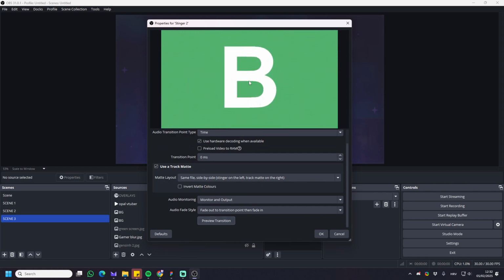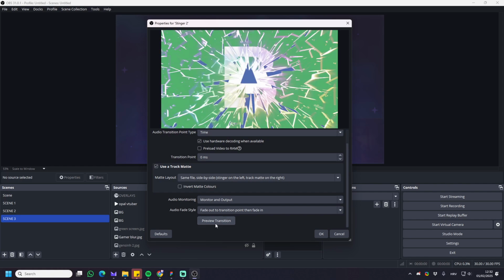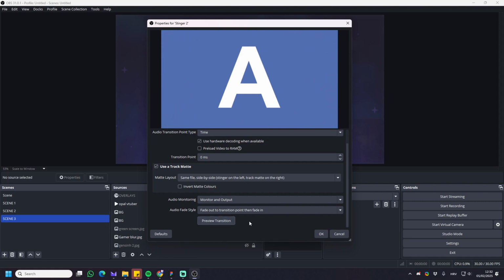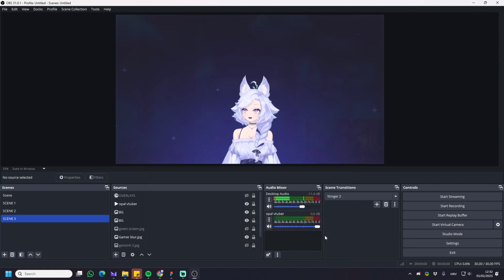And as you can see now, it switches perfectly. It's not split in half. We have a transition from scene A to scene B, and it's looking awesome. So as I said, this is transition number 2. And now I'm going to add transition number 3.